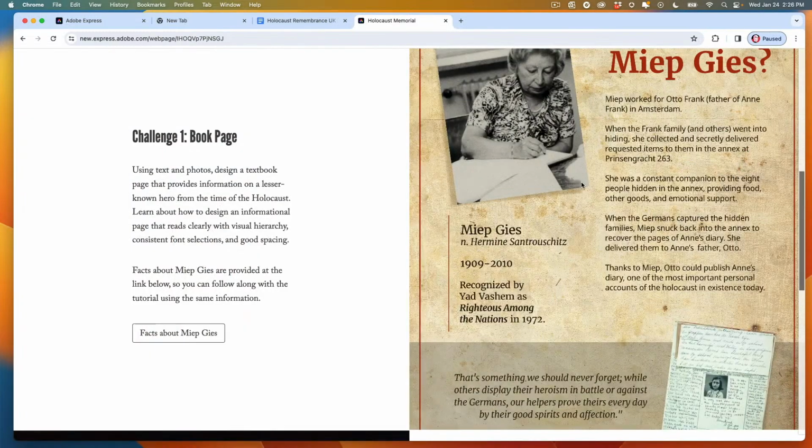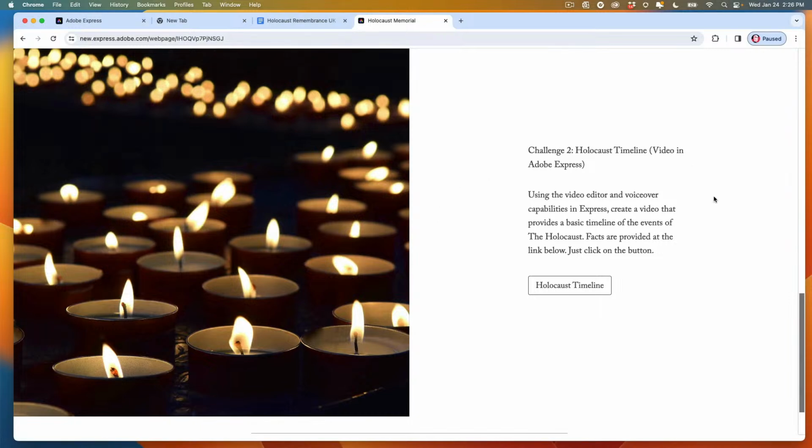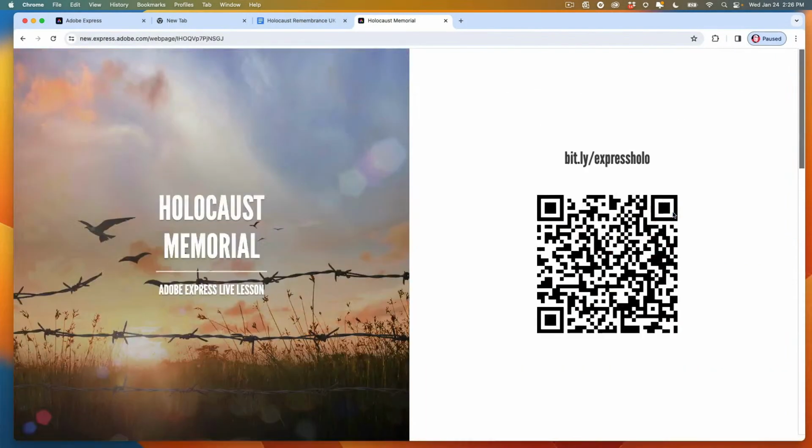For the first challenge, we're going to be learning about Miep Gies, an unsung hero of the time of the Holocaust, who helped out the family of Anne Frank and was responsible for gathering the pages and the book of Anne's diary and giving them over to her father Otto so that it could be published. The second challenge will be our Holocaust timeline video that we're going to create in Adobe Express. We'll use the video editor and voiceover capabilities to make that video. Both of these will be very easy to follow along, so let's get going.